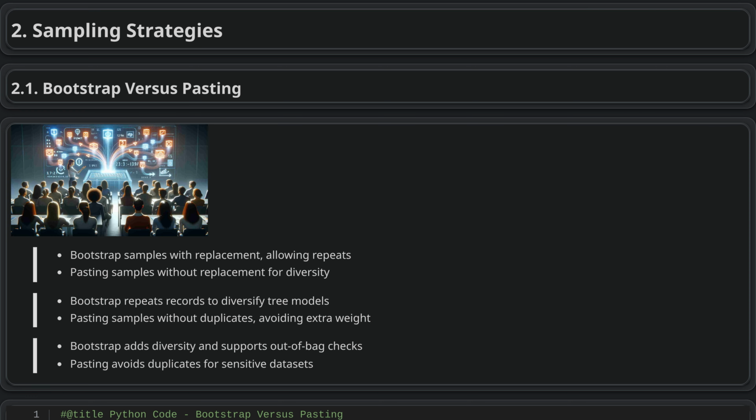Sampling strategies. Bootstrap versus pasting. Bootstrap sampling and pasting create diversity in ensemble models by training each model on a different subset of the data. Bootstrap sampling selects examples with replacement, so some may repeat and others may be left out, while pasting selects without replacement, so examples are only omitted. In bagging, this diversity helps the combined model make more stable and accurate predictions.